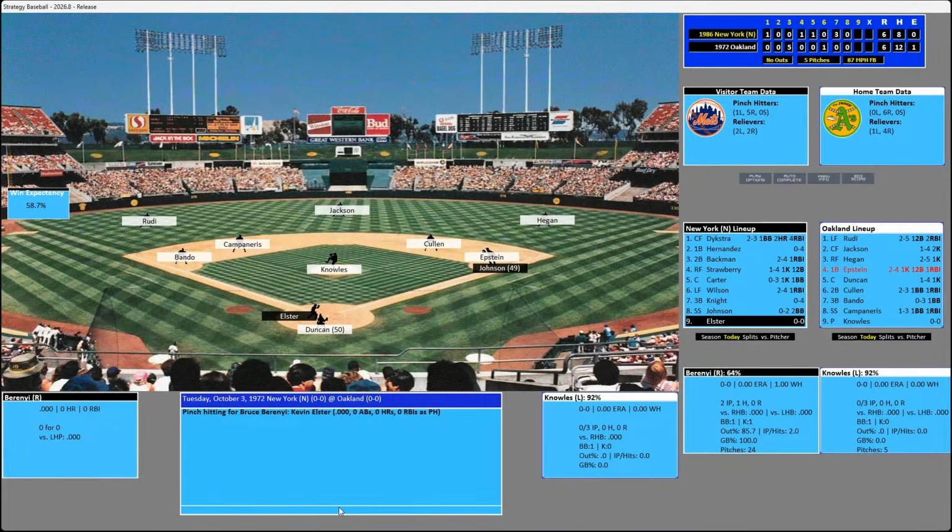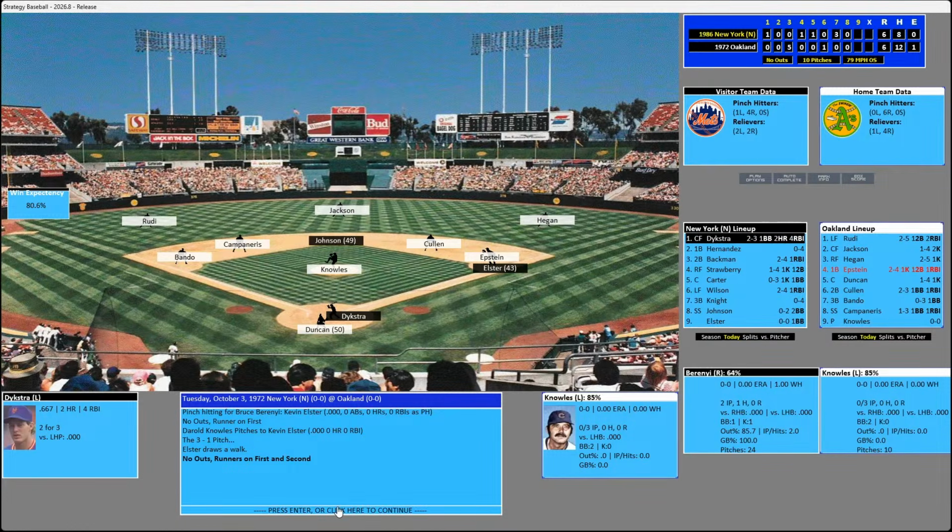Nope, Kevin Elster. See, there we go. All right, here we go. And Kevin Elster draws the walk just that quickly. Two on, nobody out for the New York Mets, back at the top of the order. And should the Mets win this one, player of the game, Lenny Dykstra up there. Yes, it did.